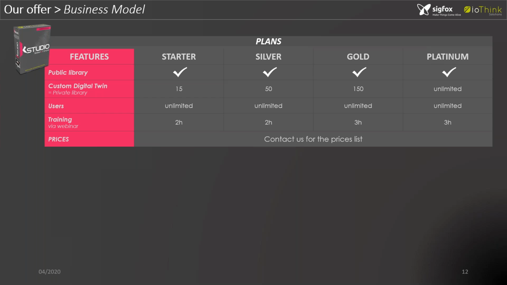When you create, for example, 1 digital twin, it's 1 template, and we can deploy it for thousands of devices. It's just to create the digital twin. So with the starter, 15 digital twins, then 50, 150, and unlimited. For the price, you can contact us and we can have a one-to-one meeting to discuss this.